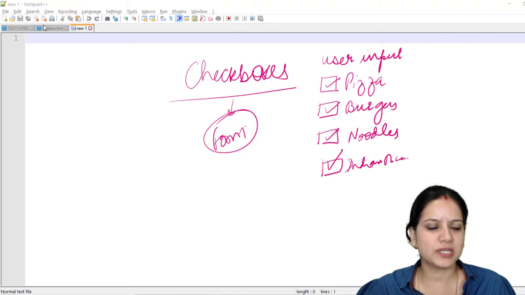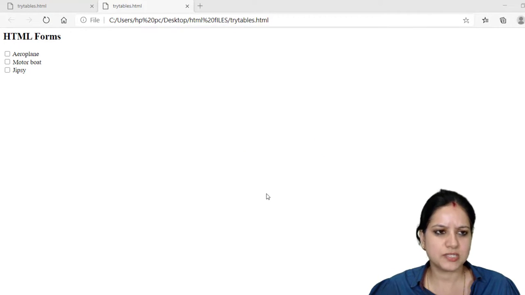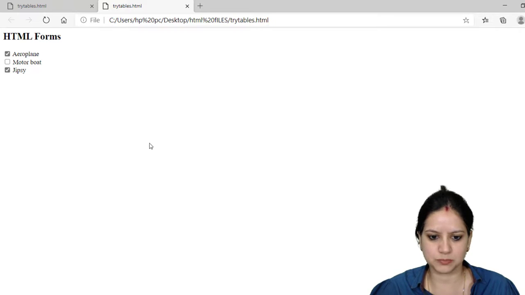Now, what is the next concept? We will be looking at basically a form with some checkboxes. Let's say there is a form which is taking some inputs from me by means of transport. So if I select aeroplane, motorboat and gypsy, it actually allows me to select all the inputs or maybe one or two of these inputs.